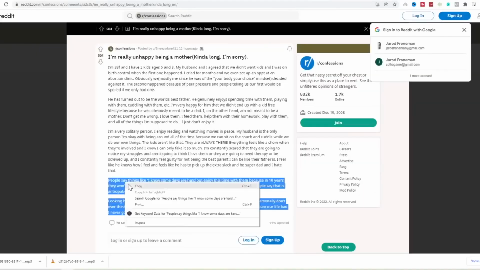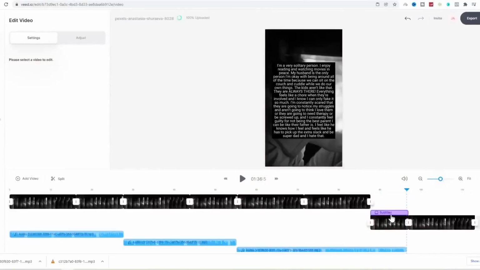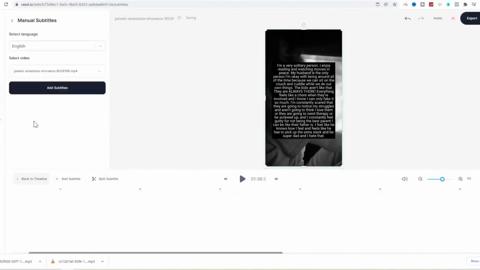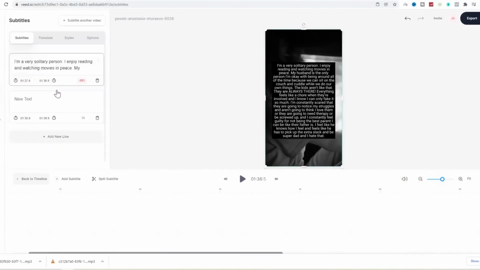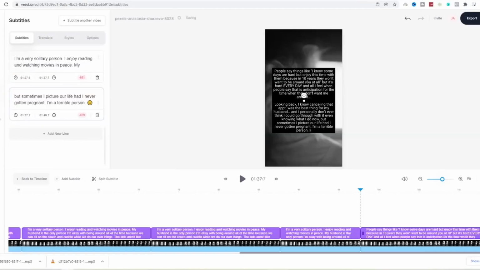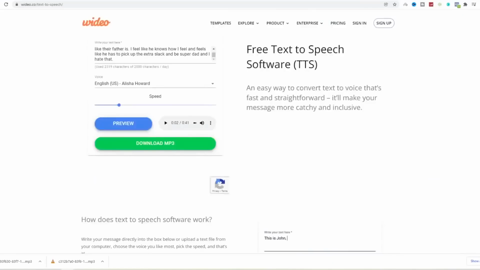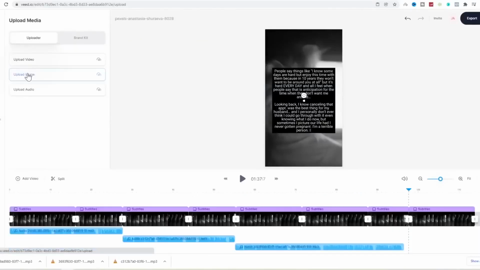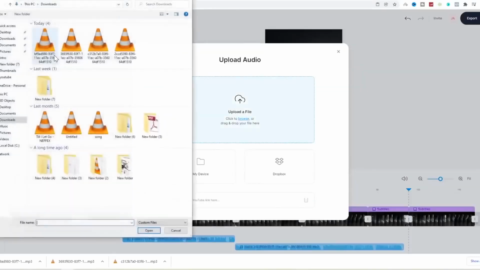It's this paragraph here. Right click, copy, come back to v.io. You want to click on subtitles, subtitle another video, manual subtitles, and click on add subtitles over here and stretch this all the way out. Come back to the voice to edit software and paste your last paragraph, click on preview and click on download as MP3. Come back to v.io, click on upload and upload that final audio file over here.